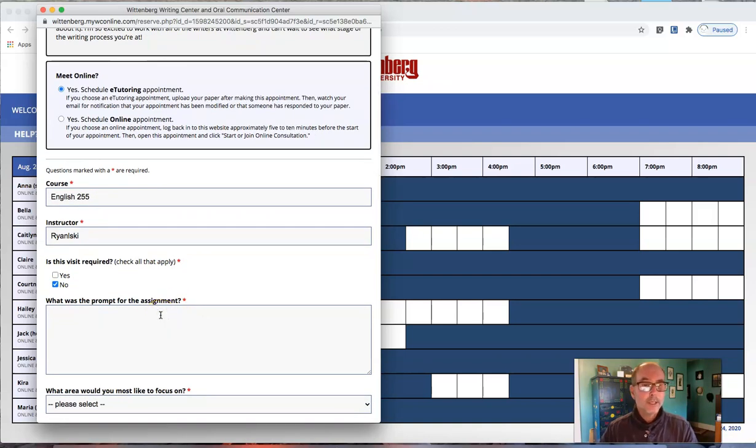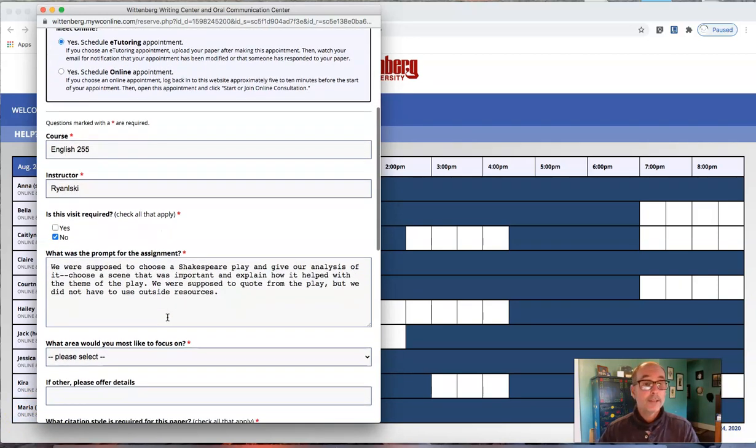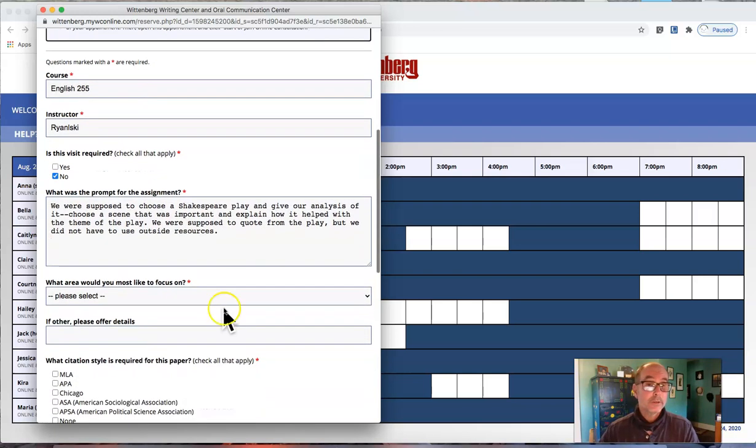And then with the prompt, if you can be as detailed as possible for us, that helps us in responding to the paper. A paragraph like this would help us know a little bit about the assignment. We were supposed to choose a Shakespeare play, give our analysis of it, choose a scene that was important, and explain how it helped with the theme of the play. We were supposed to quote from the play, but we did not have to use outside resources. Okay. And then down at the bottom, sometimes folks will actually attach the assignment sheet to us. And if you have that and can attach it, that's helpful as well.